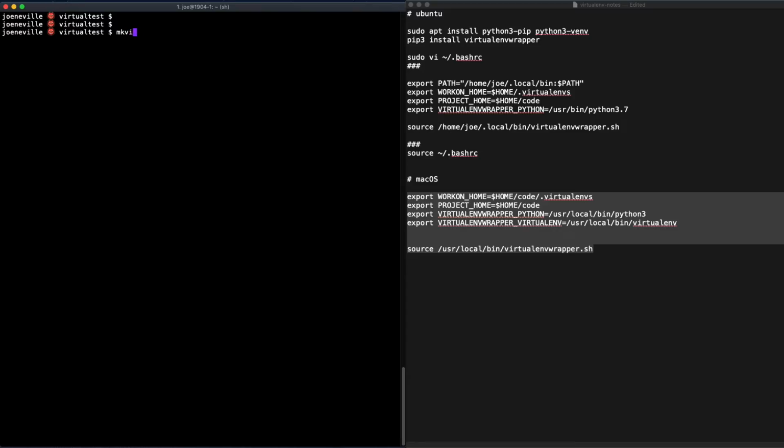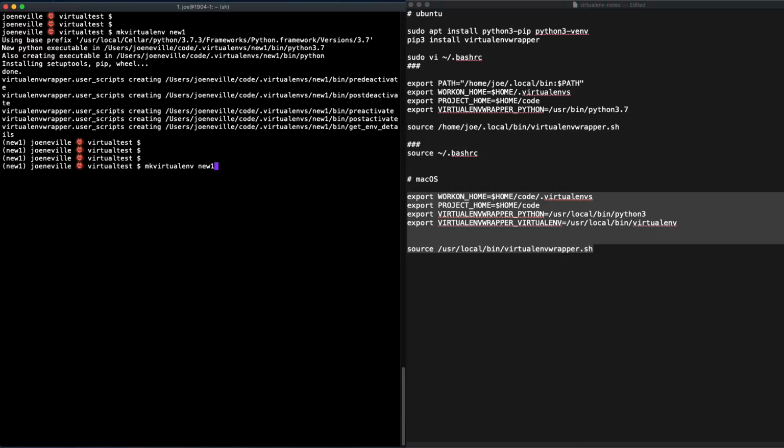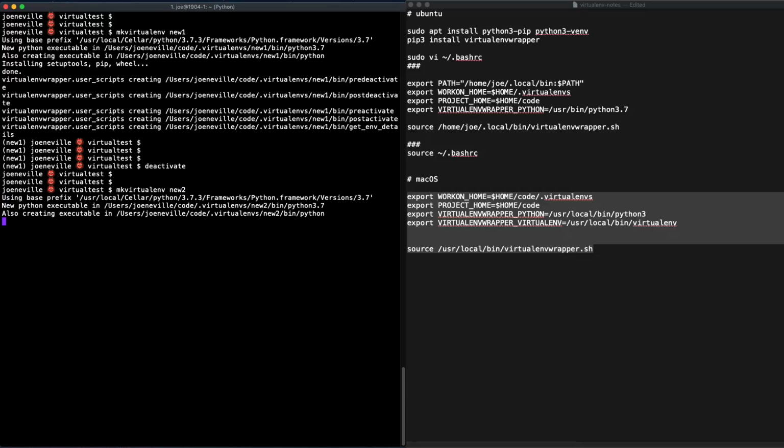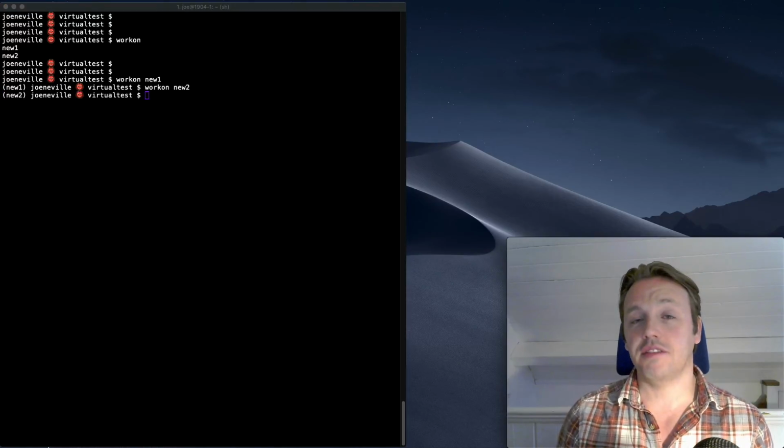Then mkvirtualenv new one. Okay, that's activated. Deactivate. It's exactly the same as with Linux in this regard. We can do a workon and see our virtual environments. Just like the others, we can move between them. That's it for virtual environments then.